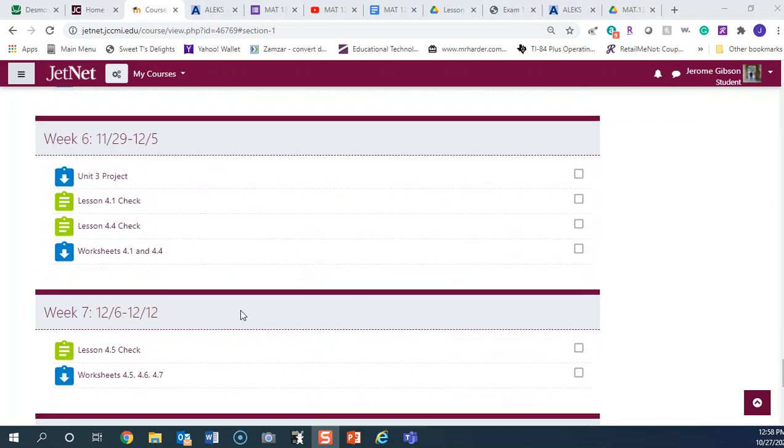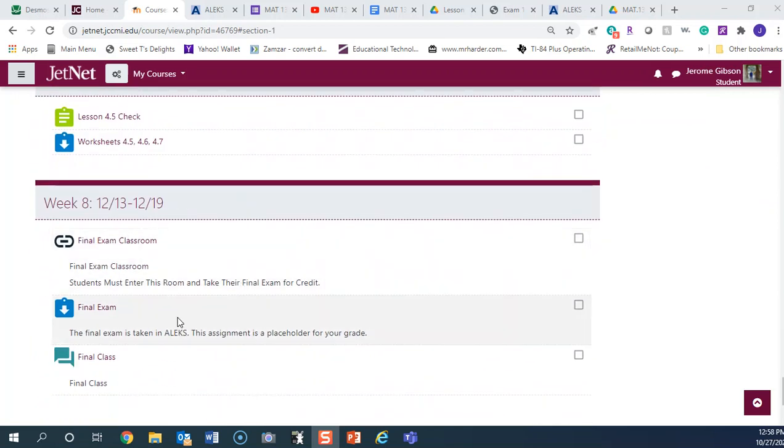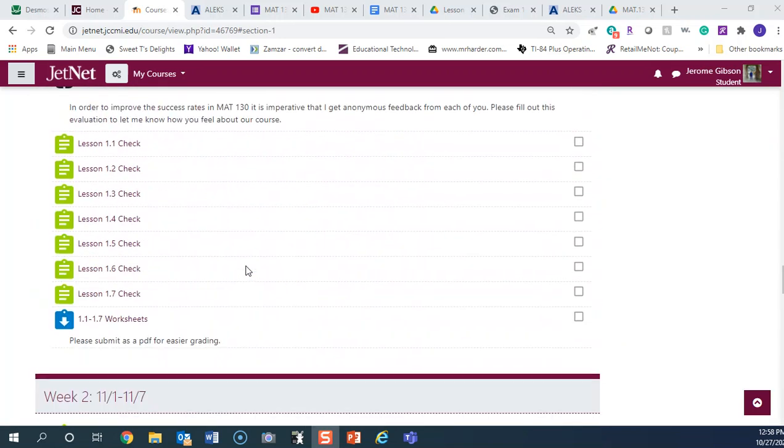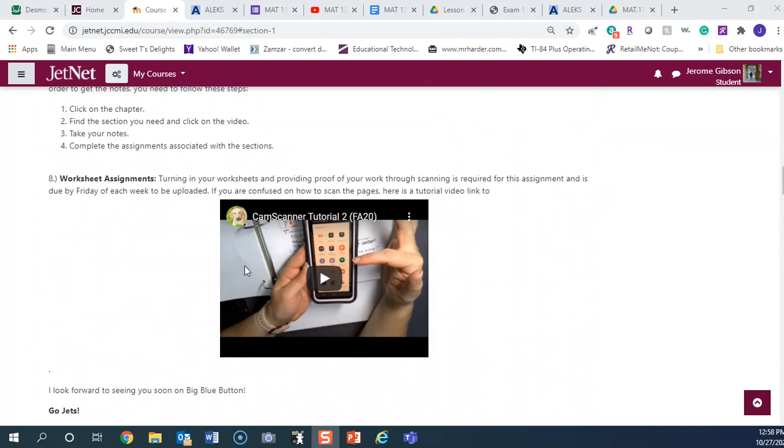And then the final exam is the same way. You will click on the office hours to get into Zoom, and then you will also click on the final exam, and it will take you to Alex, and you will be able to take it there. All right, so now that takes care of the JetNet portion. Now there's 2 other little things that I need to show you, and then we will be done for today.